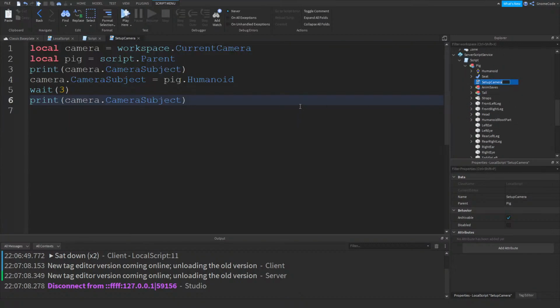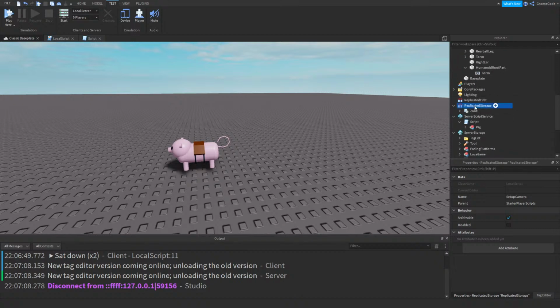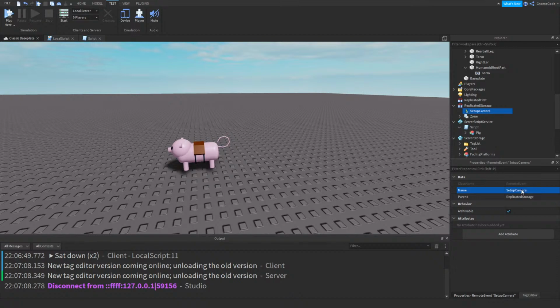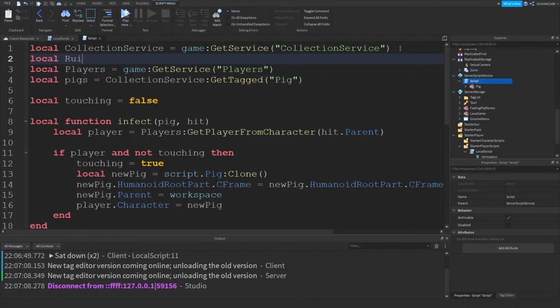So this isn't even running, is it? We didn't get any prints. So let's move this script just into start player scripts or something. And the only thing I can think to do is just to fire a remote event when it happens. There's probably a better way to do this. I'm not very good at thinking on the spot on live streams, but we'll just call it setup camera, and then we'll just call that remote event so we can just set up the camera again. That'll work just off the top of my head at least anyway.